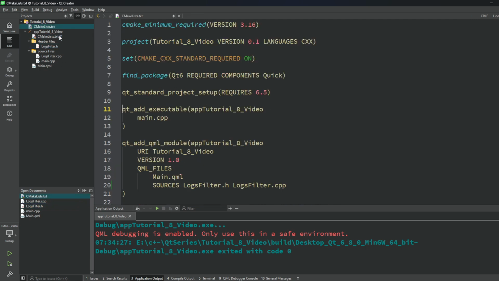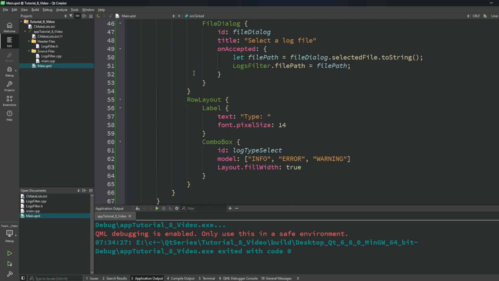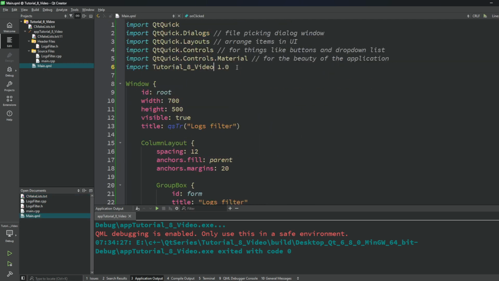Now let's go to the CMakeLists. We don't need to change anything here, but we need to take this URI because, as I said, this will register the class by the same name in the QML module the file belongs to. So we have this module and our file belongs to this one. So we need to copy and import it.